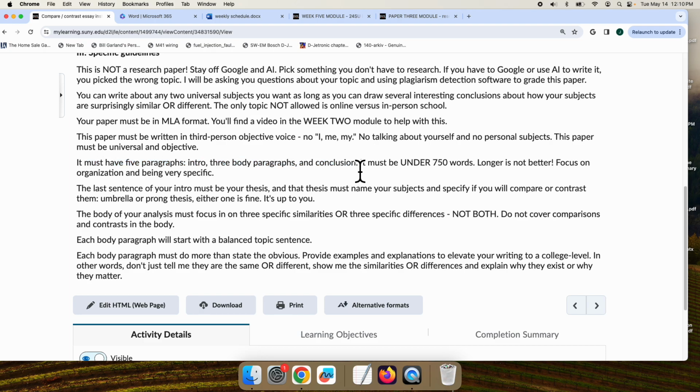Something else that throws people off. Don't go over 750 words. A lot of people have to double check this. They think, no fewer than 750 words. No, don't go over 750 words.